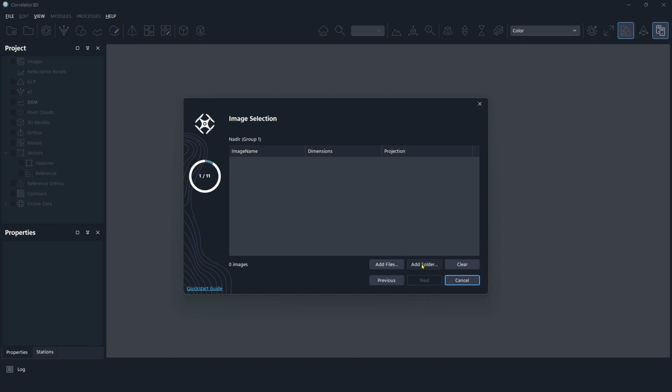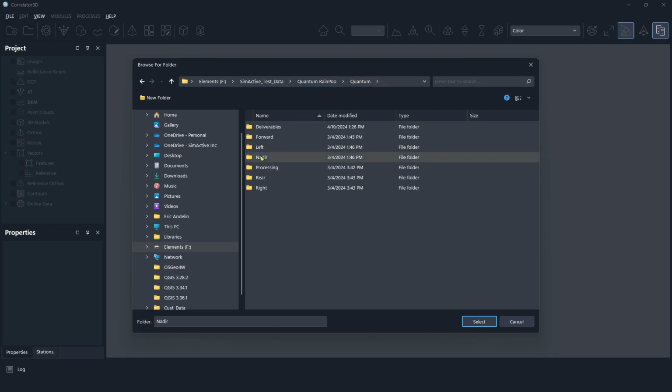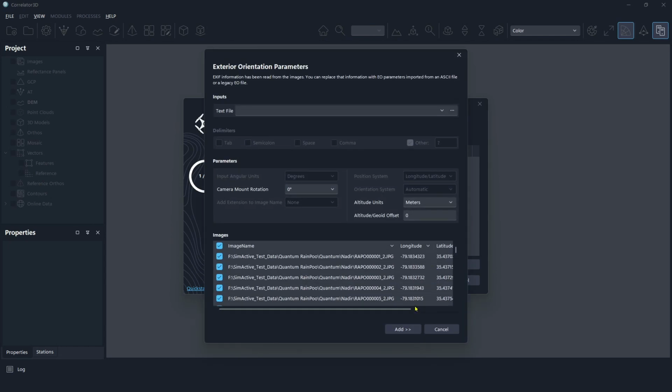So as I mentioned before, let's go to the folder structure. Let's add folders. And here I'm already defaulted to nadir. So just so you guys can see, I have left, nadir, rear, right, forward. So I have them all separated in different folders. We're going to start with nadir. And there we go. The software will read the EXIF of the data. So you can see it's coming in: image name, long, lat, altitude.